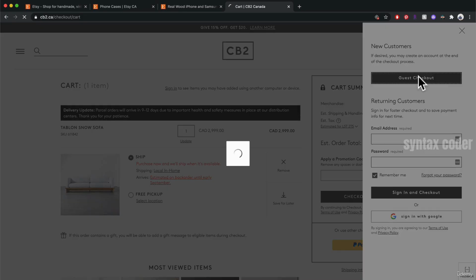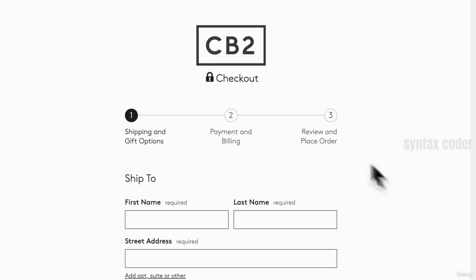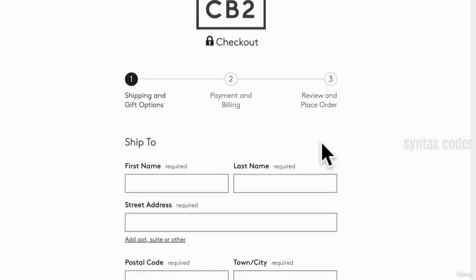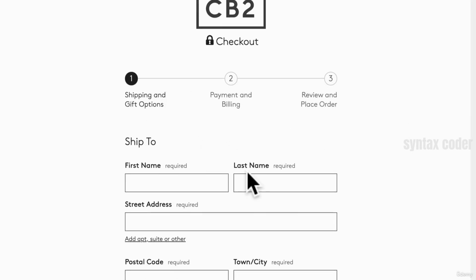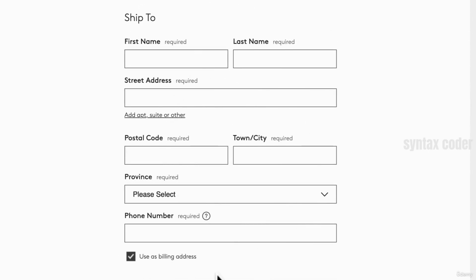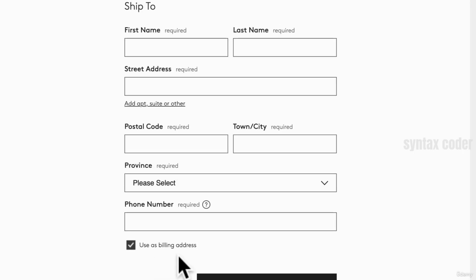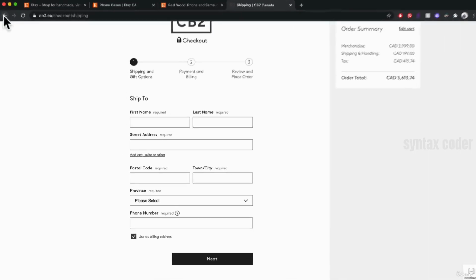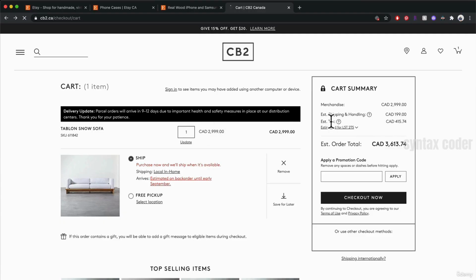So let's take a look at guest checkout. So yeah, checkout is a 3-step process. I do like how they've handled this though. So they allow you to see what that process looks like. You're gonna have to enter shipping and gift options. So your name, your street address, in Canada would be your postal code, town, city, province, and phone number. And like I said, when users go through your guest checkout, they're gonna have to constantly do that process over again. So I don't think that's the smartest way.